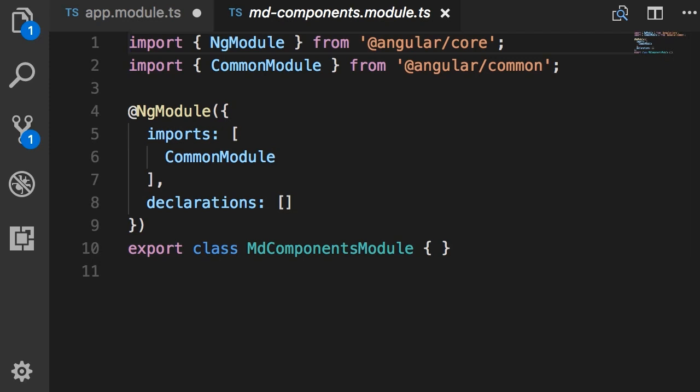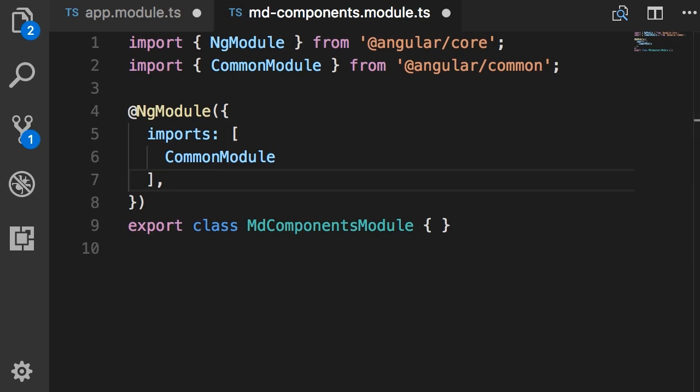Now let's go to md-components module. You can see we have a class called MdComponentsModule. This class, just like our app module, is decorated with the NgModule decorator function. So here we have imports and declarations, exactly like our app module. Now, in this module, we are not going to have any components, any directives, any pipes. So we don't really need this declarations property. Also, because we are not going to have any components, we are not going to have any templates. We are not going to use any directives defined somewhere else. So we don't need this imports array either.